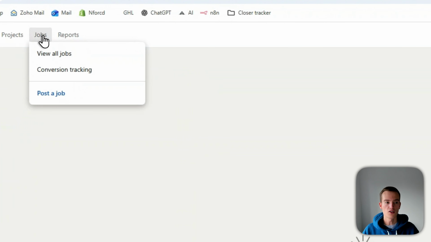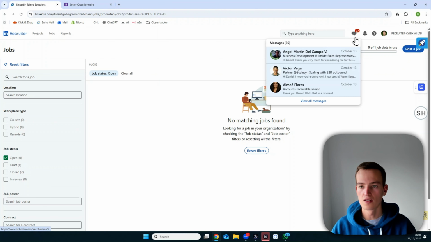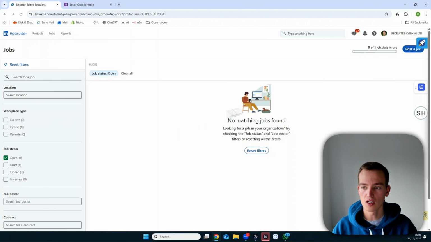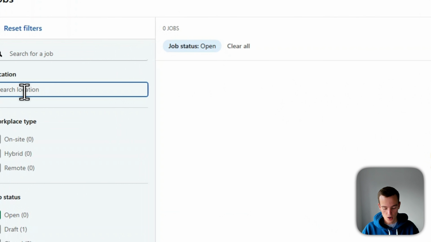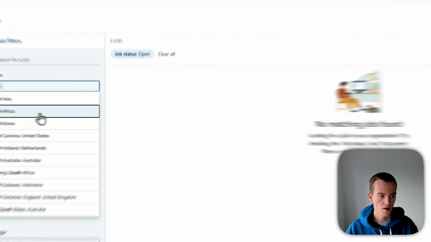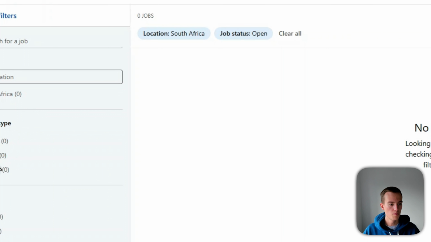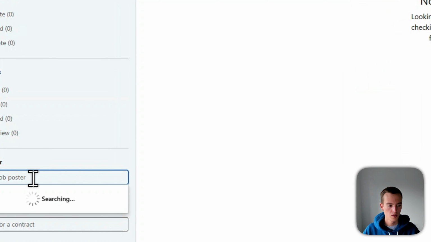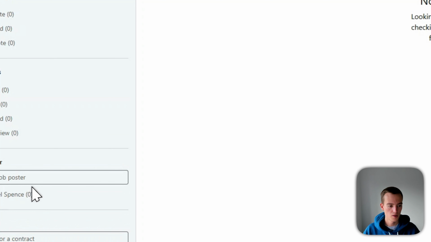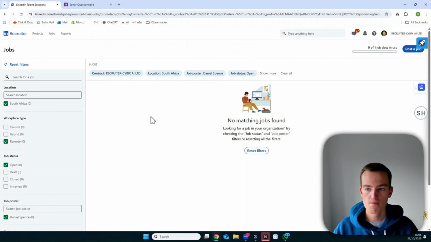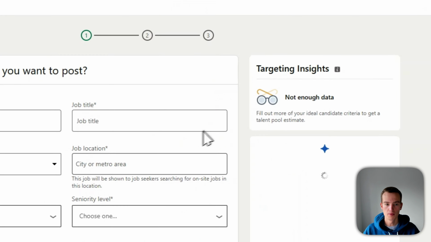When it comes to the actual jobs, obviously you've got like the LinkedIn side on here. You can chat with people on there. You can then basically post a job on here. So we're going to do South Africa. Awesome. Remote. Job status open. I don't know why you'd want one closed. Job poster. Me. The account. And then you're going to click post a job.